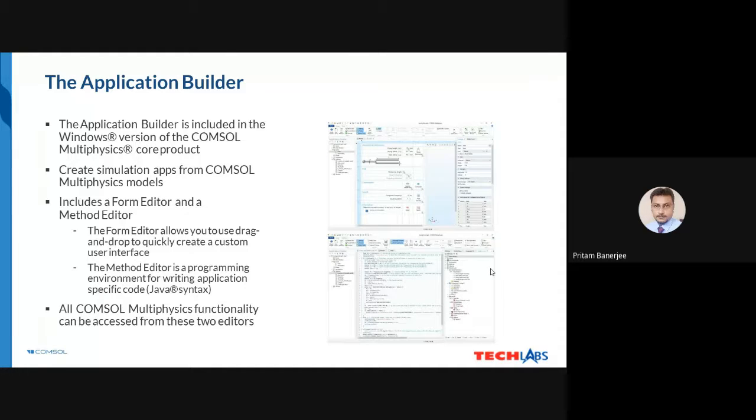That will also be possible with the Application Builder, where from the COMSOL software you create your design like an app, and you share only that app with others, so that they will open only the app regardless. They might have the COMSOL software, or they might not have the COMSOL software.